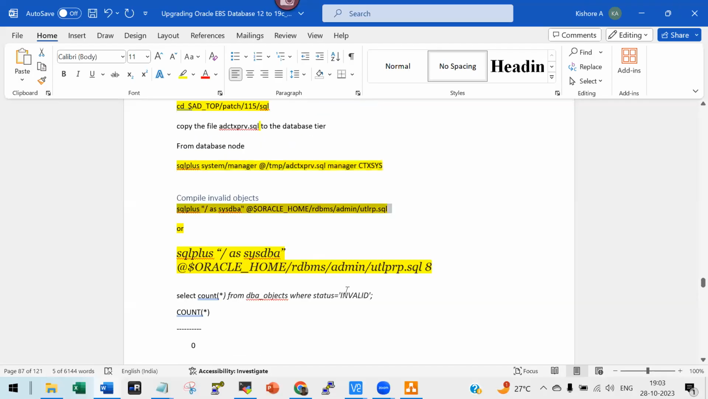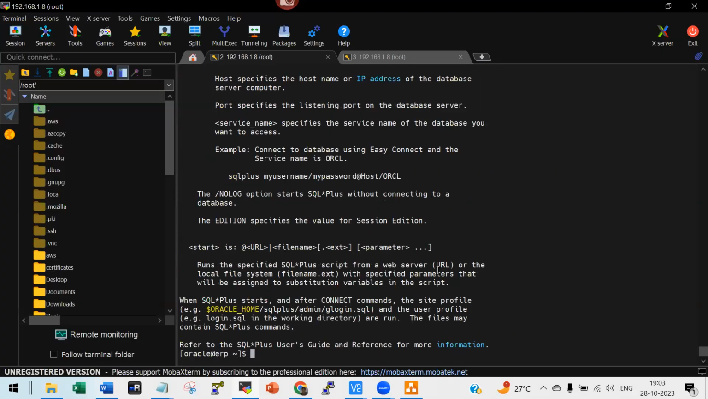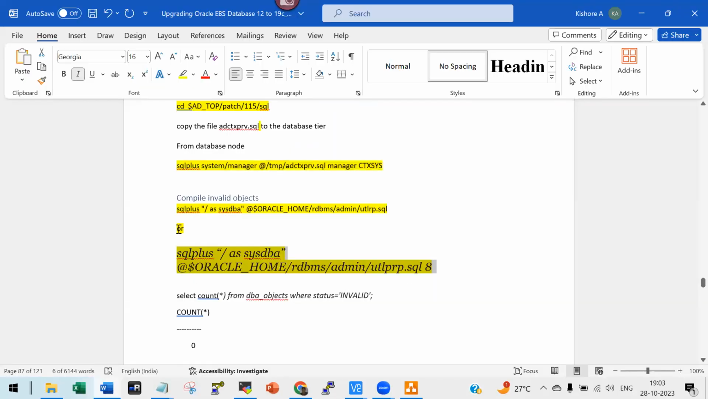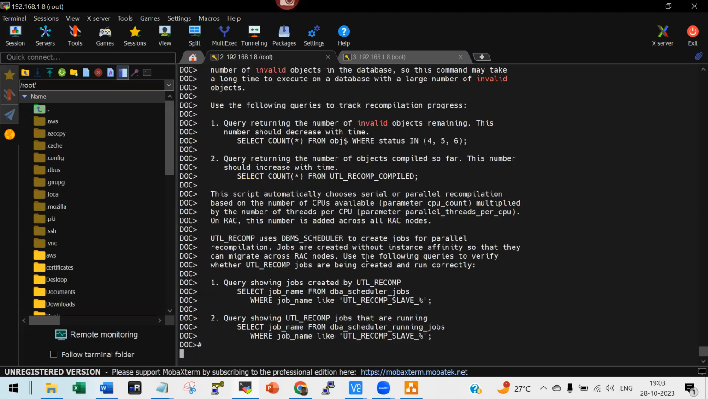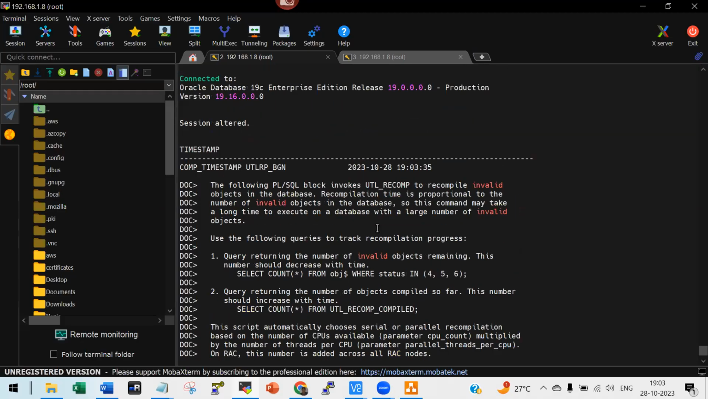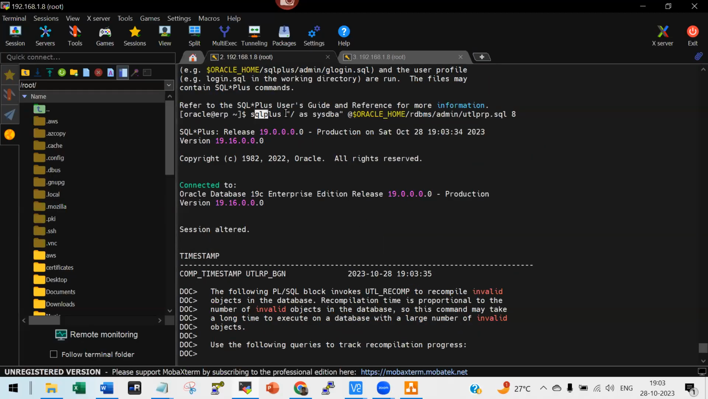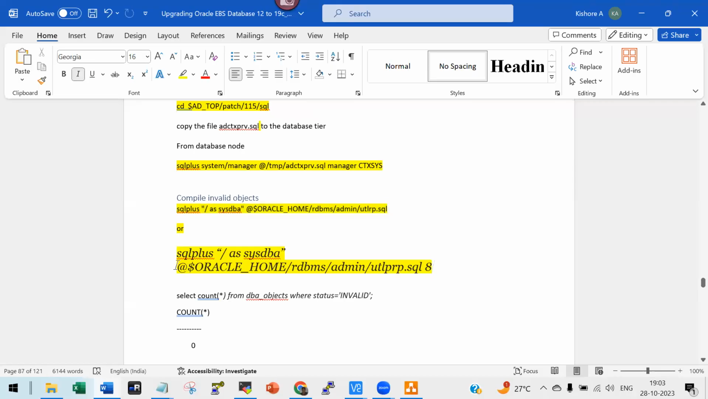So then next you have to compile the invalid objects. This one we can run. This is very important when there are so many invalid objects. Performance wise, the second script is much better.